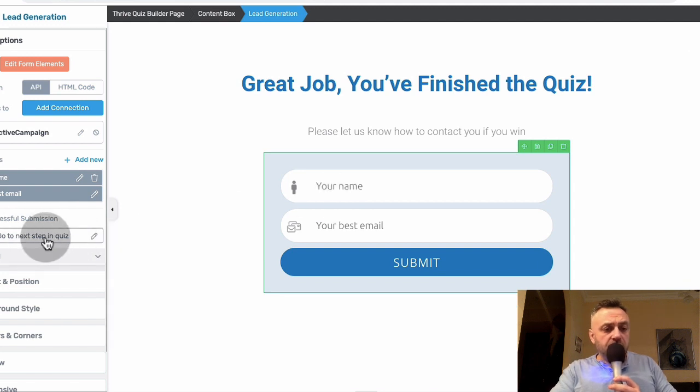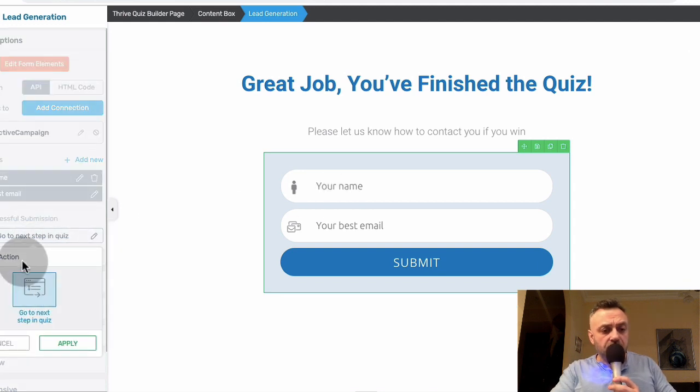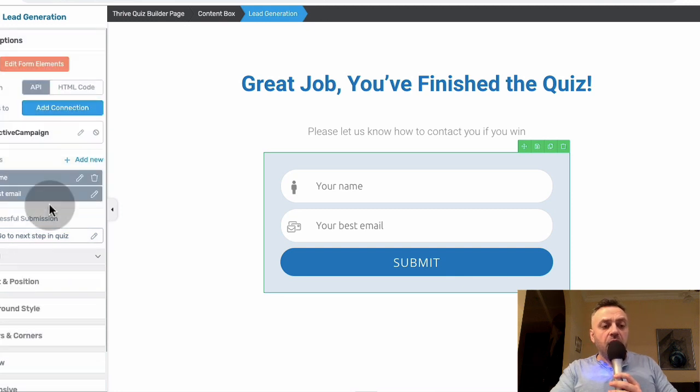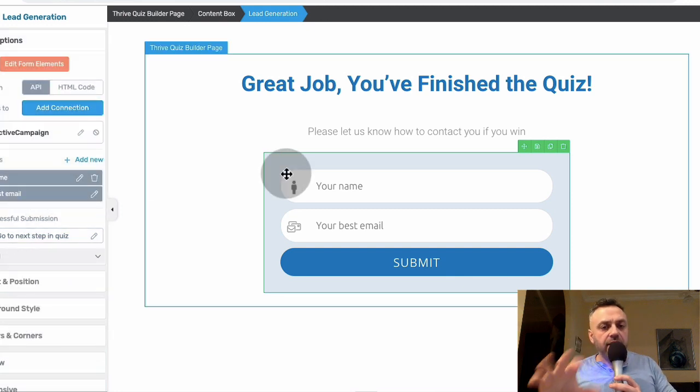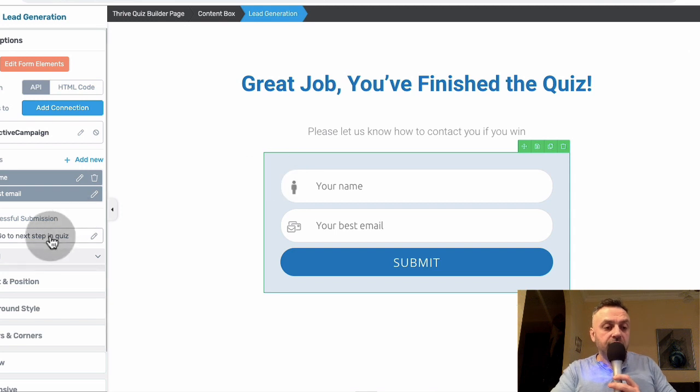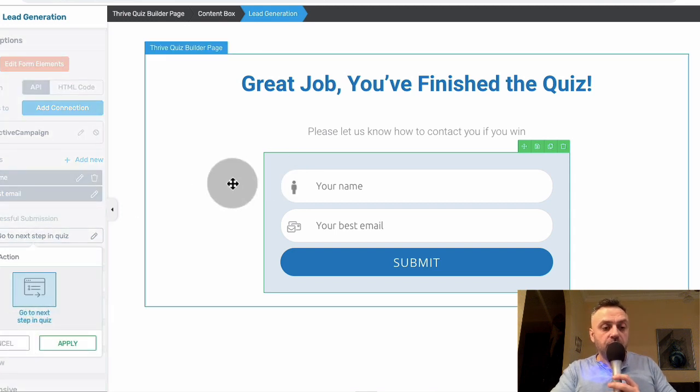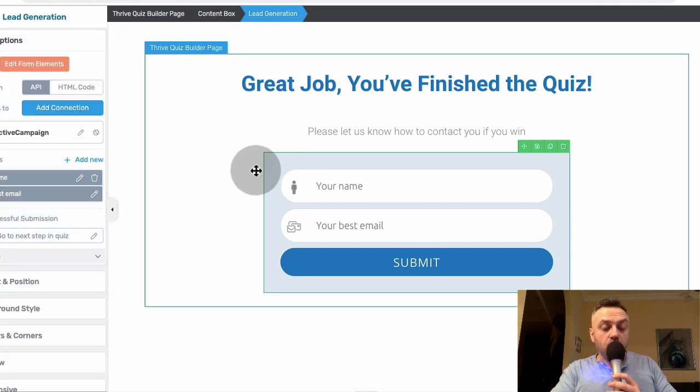And then after successful submission, there's a bunch of steps, right? They could go to the next step in the quiz. But if you're doing it as a standalone submission, you're going to have more options. You could redirect them to another page. You can have a little message that they submitted successfully. In this case, it's obviously the next step in the quiz, because this is part of the quiz builder that I'm using. But if you're not using this as part of a quiz, you're going to have different options.